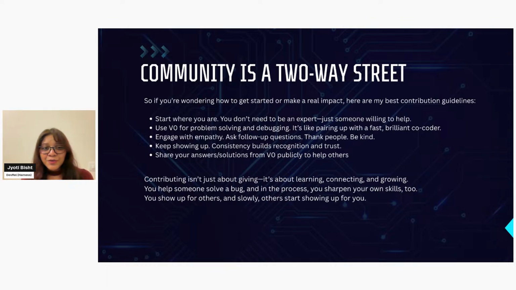Of course, use V0 for problem solving and debugging. It is like pairing up with a fast, brilliant co-coder, and this will help you understand how things are working. This will help you to learn a lot.